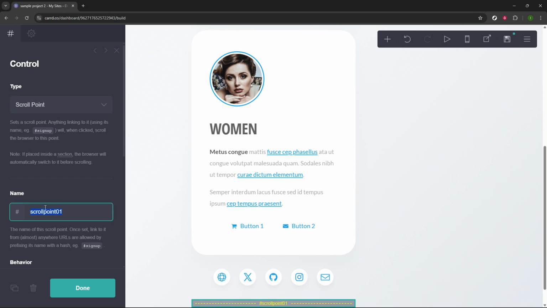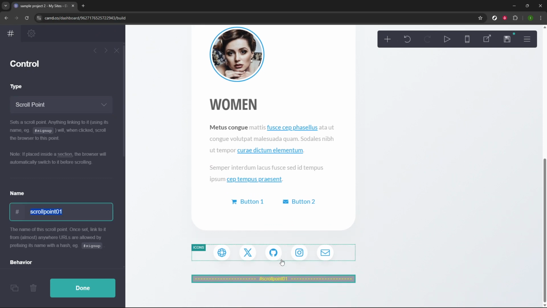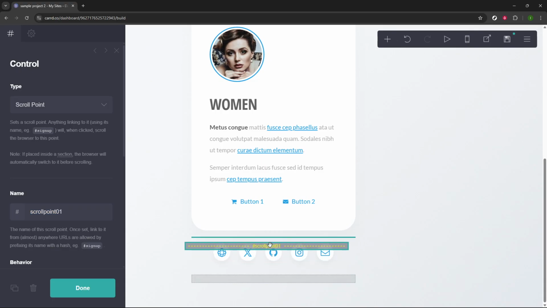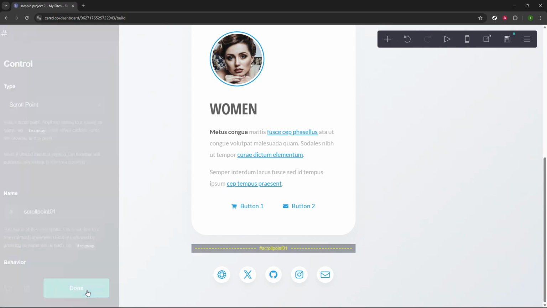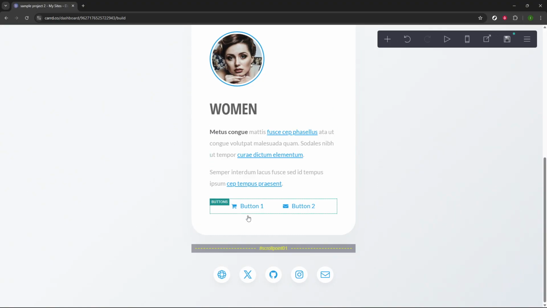Drag that scroll point so it sits just before the content you want to reveal after the button is clicked. Placing it slightly above the section helps account for headings or spacing so the content isn't hidden under a fixed header. Give the scroll point a clear, simple name and copy it exactly. Short, lowercase names without spaces, like pricing or contact, tend to work best.